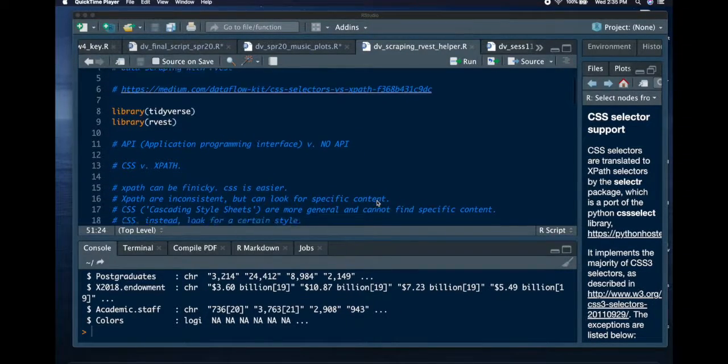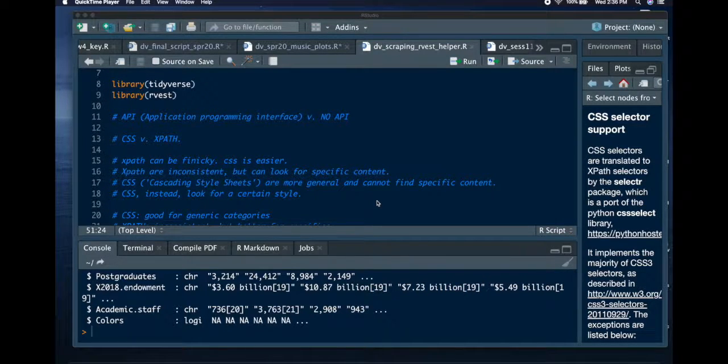We're going to talk largely about CSS, but these are selectors that try to find the HTML elements in a web page that you're trying to download. XPath is a little more finicky. CSS is a little bit easier. XPath is kind of inconsistent, but the advantage is you can actually look for specific content with an XPath. A CSS selector, or cascading style sheet, is more general, and it can't find specific content. But if you know what style the data are in, what kind of styled element you're pulling from, like if there are data tables on a web page and you know that you want to pull from tables, that's great, and CSS is perfect and you don't need anything else.